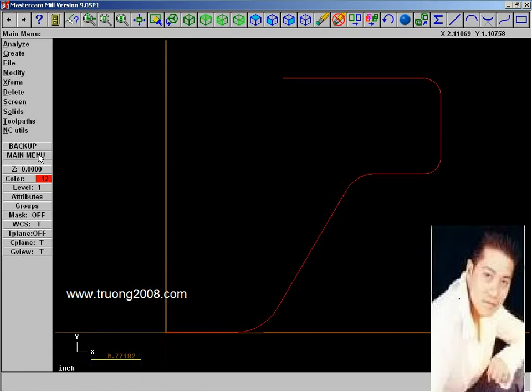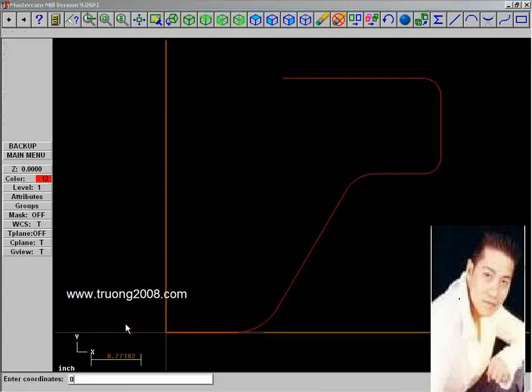To complete this drawing, let's start by creating a polar arc. So from the main menu, we'll enter the Create menu, say Create Arc, using the polar option, and we're going to specify the center point. Now Mastercam is prompting us in the lower left-hand corner to enter the center point.